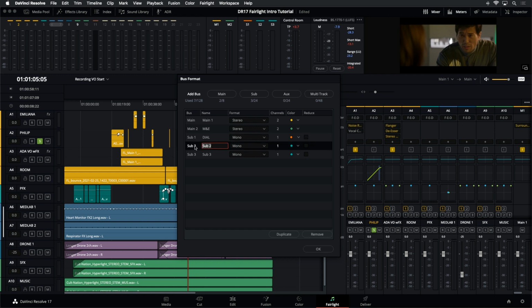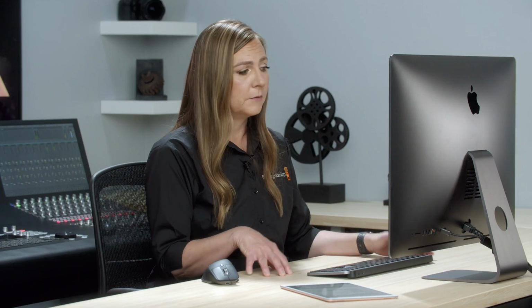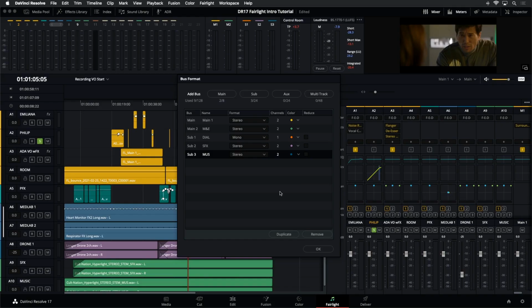Let's do our effects next. So SFX for sound effects. We'll make that stereo, and I'll make it purple for no reason. And the third one will be our music, and also stereo, and that one I'll make navy. Okay, so we now have all these different colored buses, and we haven't assigned anything to them yet. All we did was lay out the piping so that we can run the signal to it, right? And then we also have to decide where these go once we're finished with them.